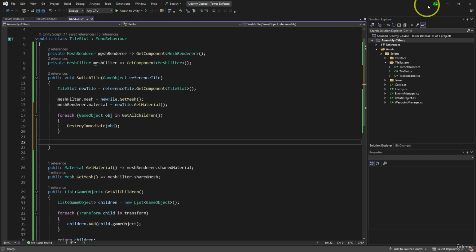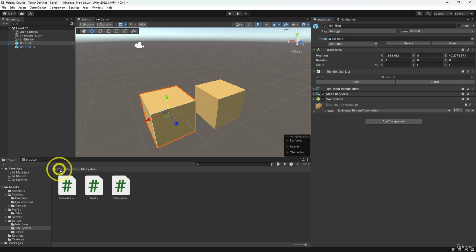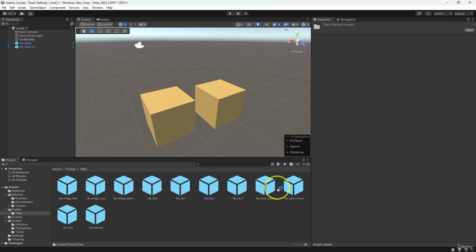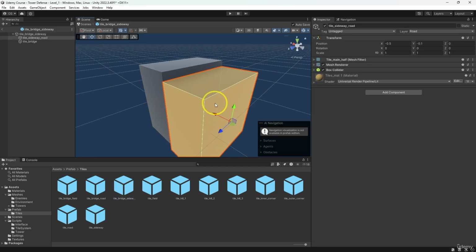In case of this sideway tile, over here, where is the sideway? Sideway. It has a child game object. So we need to get information about this game object and we need to make it. Yeah, that's what we need to do.